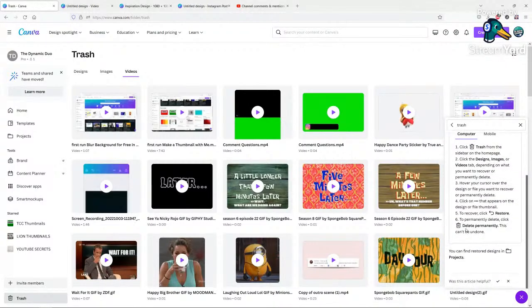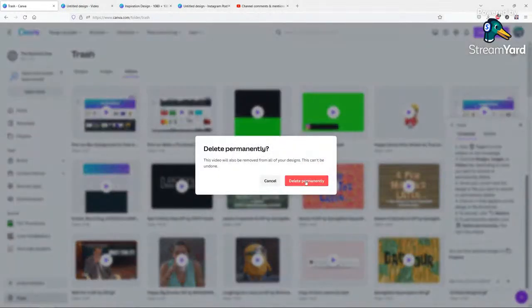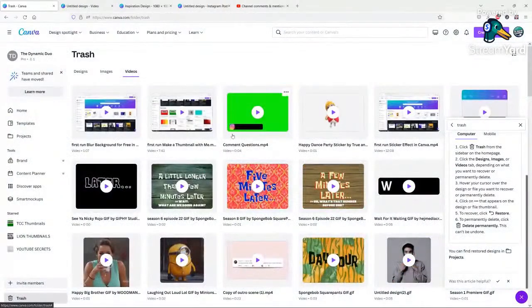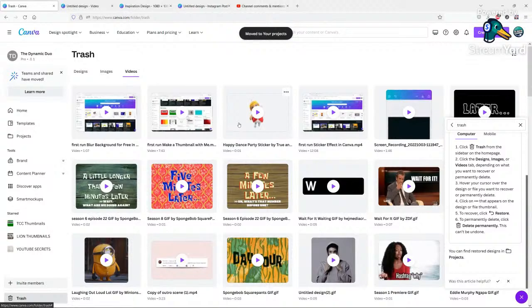Once you delete it permanently, it's gone though. So if I click this one and click delete permanently, I can't recover it. It's gone completely. Now if I decided, oh, I wanted this one, I didn't mean to actually remove this, then I click the three dots and click restore. And now it's going to be back in my projects.